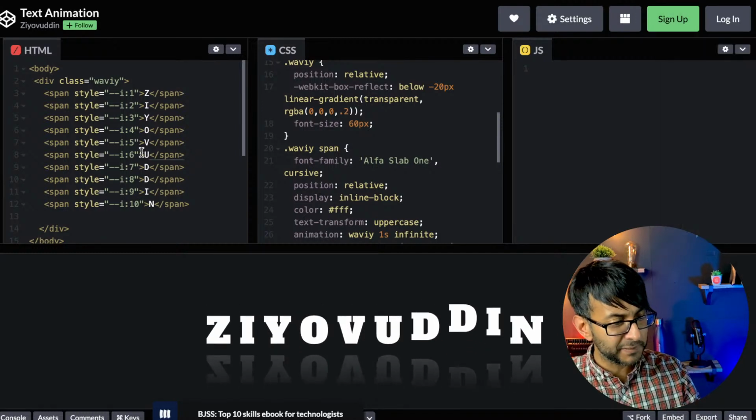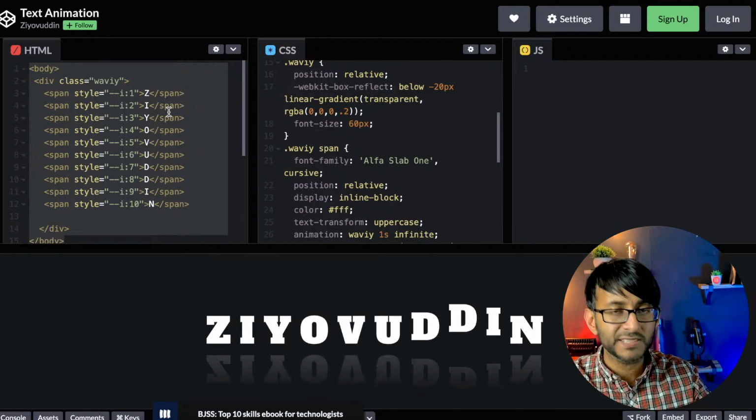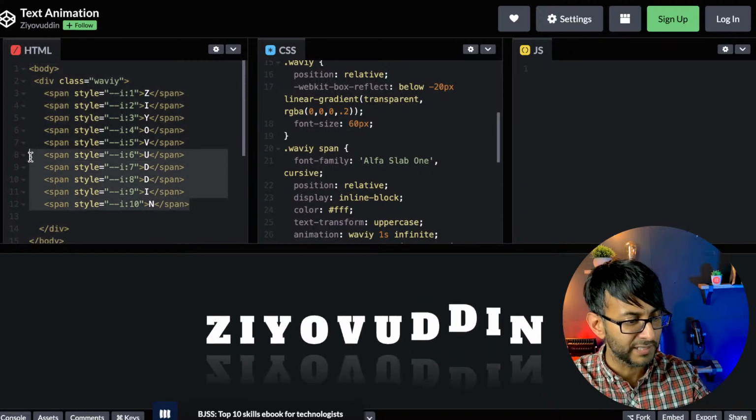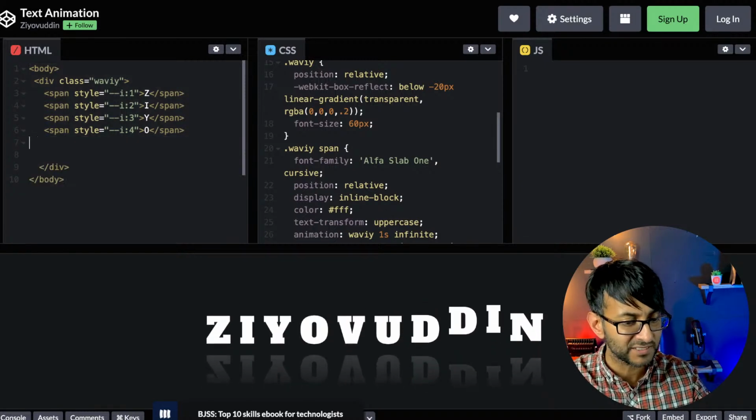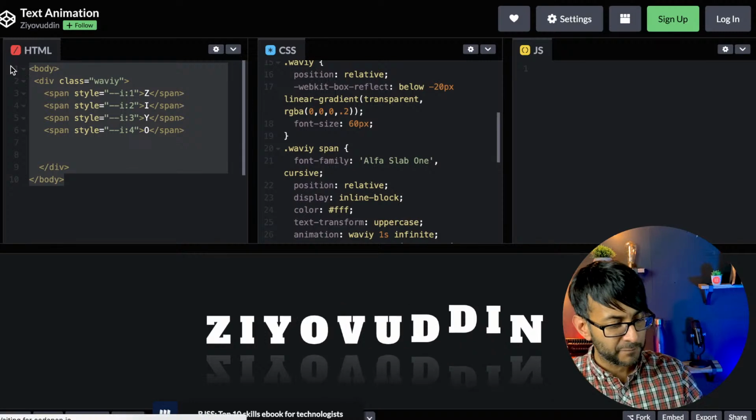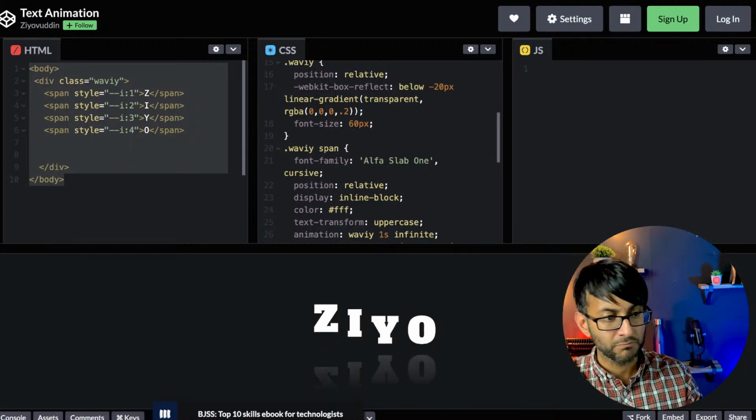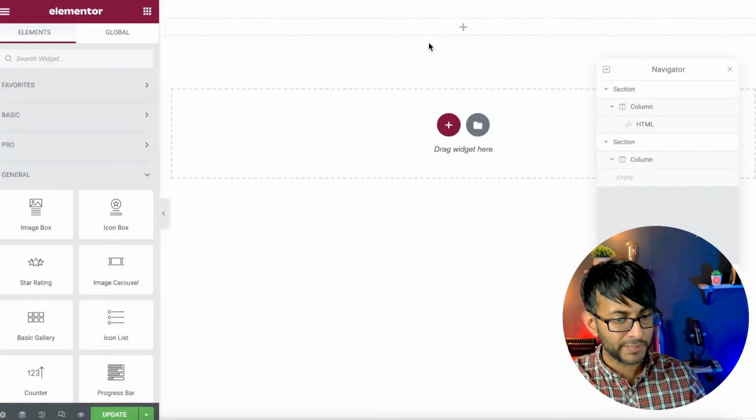So I'm just going to take this bit of code here. And you'll notice in the HTML, they've got the names over here. So they've put their name in. So if I was to literally get rid of half of it, we will only have Zio like that. Let me just get rid of this section here.